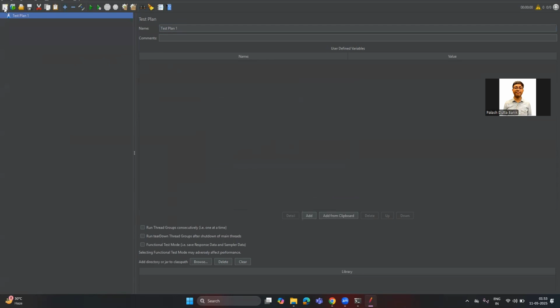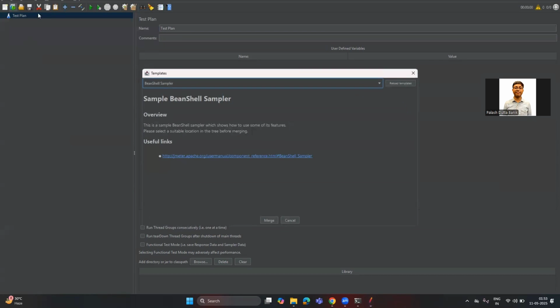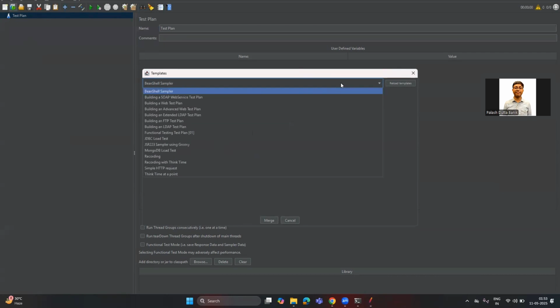As of now, if I click on this new button, this will create a new test plan, right? This is the new test plan, not the previous one. If I want to use some templates, this is the template button where we can select multiple templates. In future we will use the recording with think time and the recording templates from here. And there are multiple others, like sample http request and BeanShell samplers. We'll discuss these later.